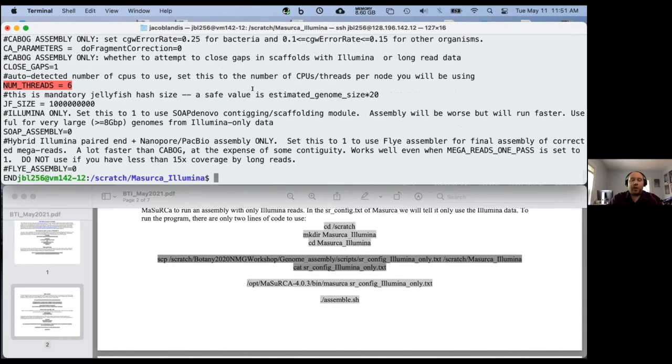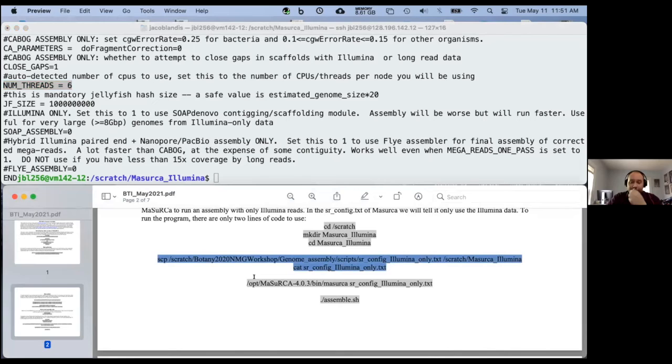And so now that we know our configuration file is set the way we want, to run MaSuRCA, it's 2 lines of code. The first is to tell MaSuRCA where our configuration file is. So we're going to launch the MaSuRCA binary that's in the 4.03 package, and we're going to tell it what the configuration file is.